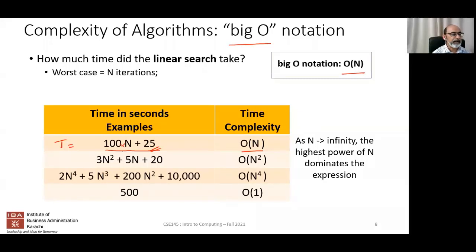So the question is, why is this order of n, okay, and not, for example, order of 25 or something? Well, the basic way that you determine the order is you let n go to infinity, okay? And as n goes to infinity, the highest power of n dominates the expression, okay? You can basically see that 100 times n is the term which will dominate this expression, okay? And this will become much larger than the number 25. So 25 will become negligible. For example, if n is 1,000, this will become 100,000, and so the number 25 will become negligible, right?